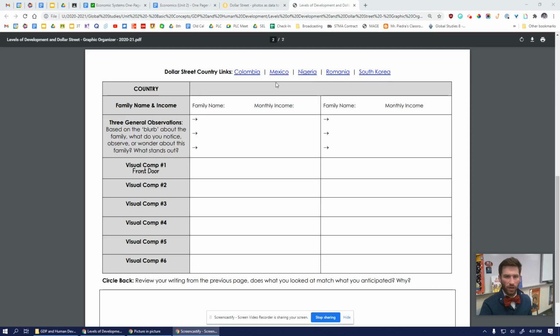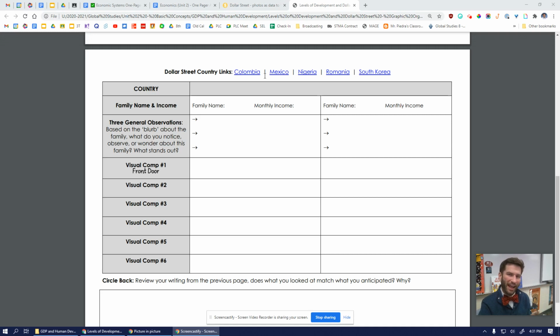So you're going to select one of these countries right here: Colombia, Mexico, Nigeria, Romania, or South Korea, and that will take you out to Dollar Street. My example is going to be with a different country, so don't copy down any of the information that I have, because I'm going to pick a different country that's not one of those five.